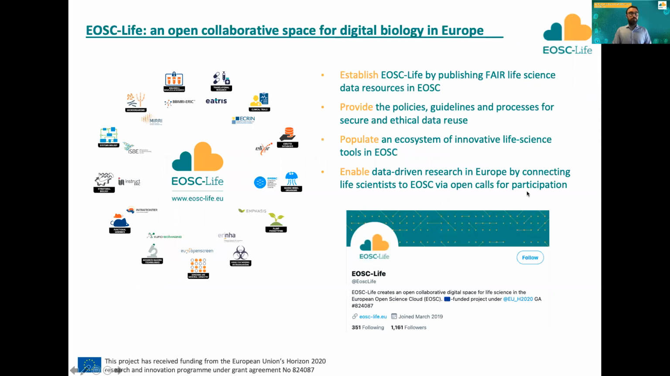EOSC-Life is a European project in which the 13 biological and medical research infrastructures in Europe have joined forces to create an open, collaborative digital space for the life sciences in the European Open Science Cloud. You are welcome to visit our website and follow our social networks for more information about EOSC-Life.